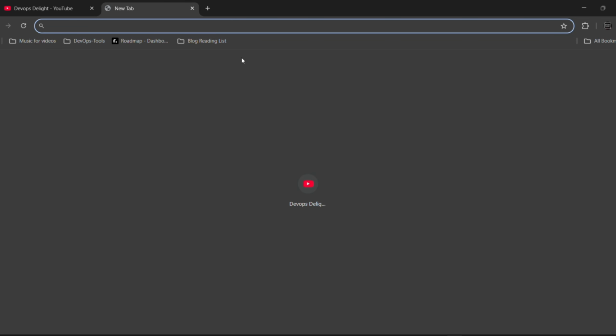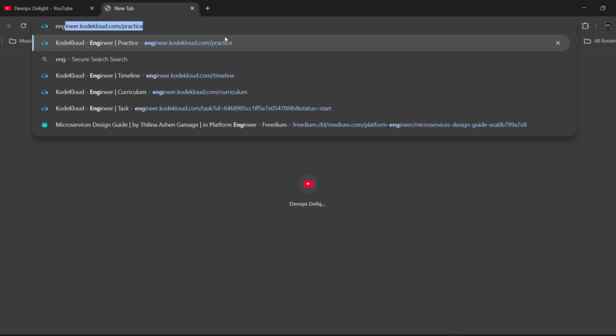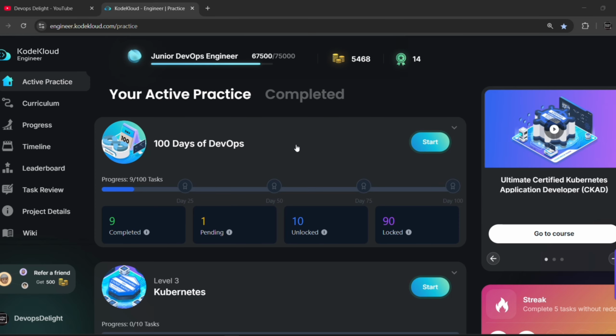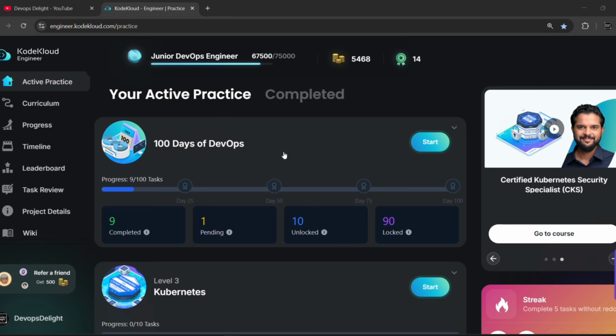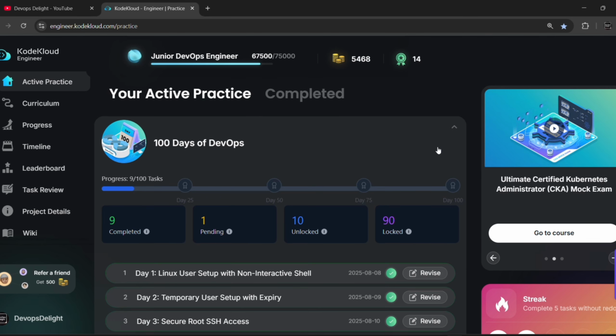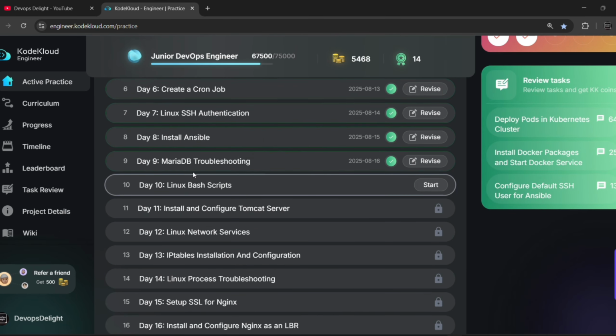I am here on the Chrome browser. Let me type engineer.kodekloud.com/practice. Hit enter. Got this task's UI because I auto saved my password and username. In your case, it may differ. It will prompt you to enter your username and password. Once you have given those details, you will also get the same screen as me. Just beside the 100 days of DevOps headline, let me click on the start button to get our today's task.